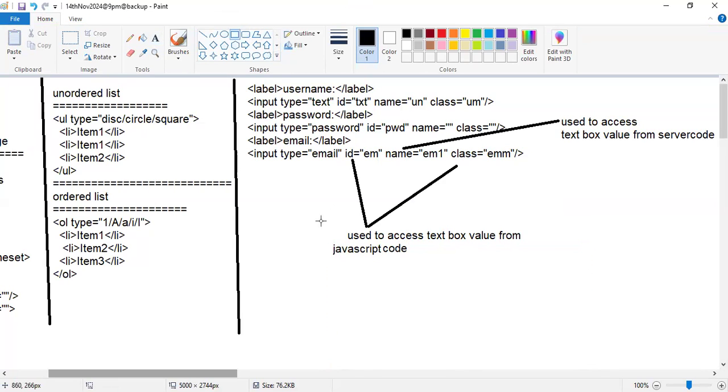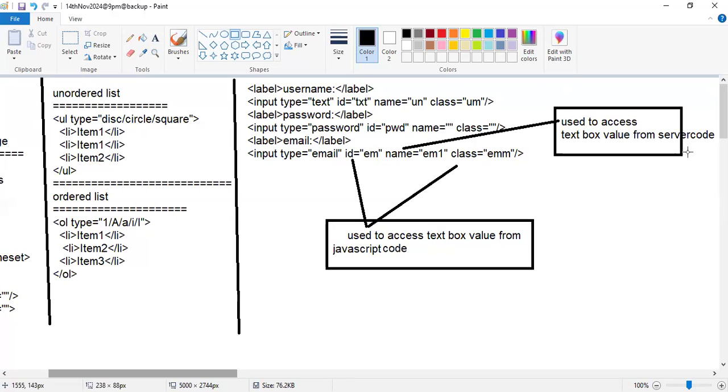name. Here we are learning name, ID and class name. Name is used to access from server code. ID and the class name are used to access this text box value from JavaScript.